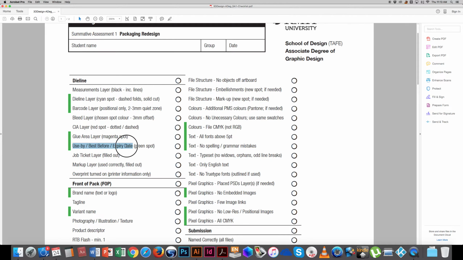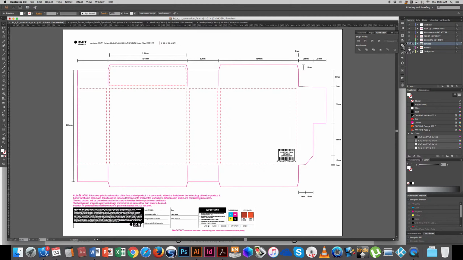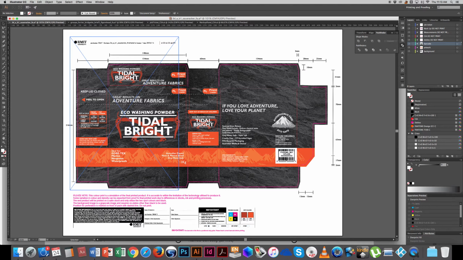The use by best before expiry date obviously needs to be that green spot that I was talking about in the die line tutorial. Now, in this case, the non-food product here that this student's done doesn't need it. Most of the time, the washing powder doesn't go off. There's probably like a general, best to use before, but generally speaking, it lasts a very long time, so you don't need it for this product.